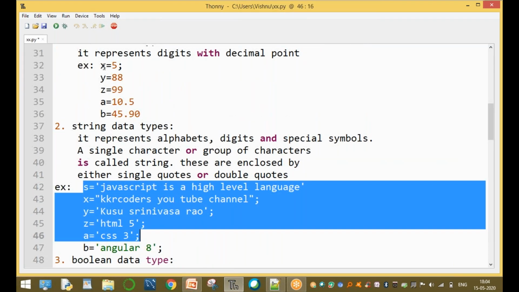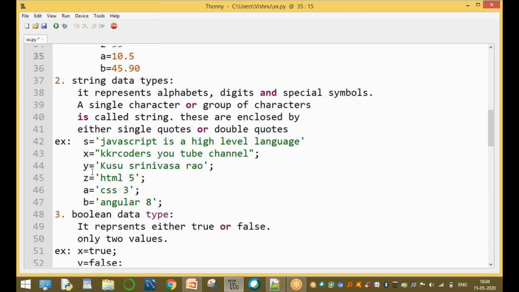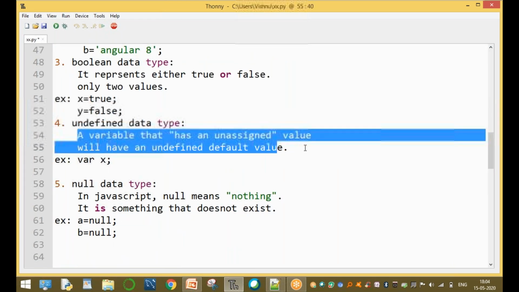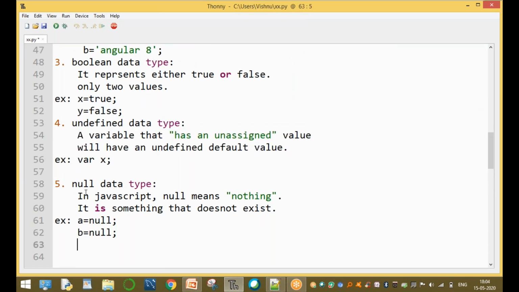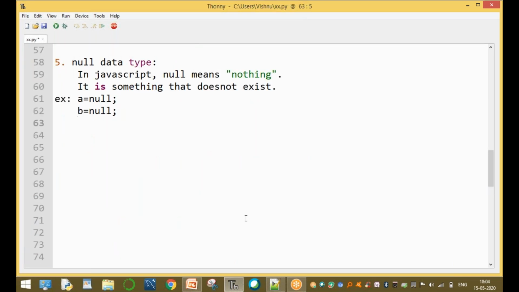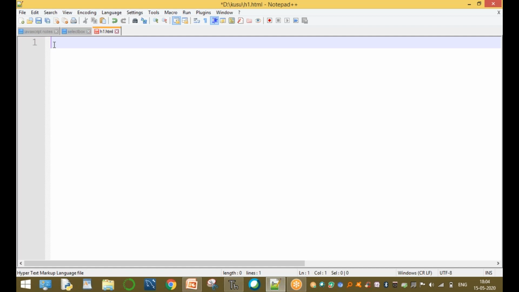Either integer type or float type is a number type. Here the assigned value is so and so type. Here the assigned value is a boolean type. Here the assigned value is an undefined type. Here the assigned value is a null data type. These five are called primitive data types. Right, clear up to here, guys? This is explained with an example program.